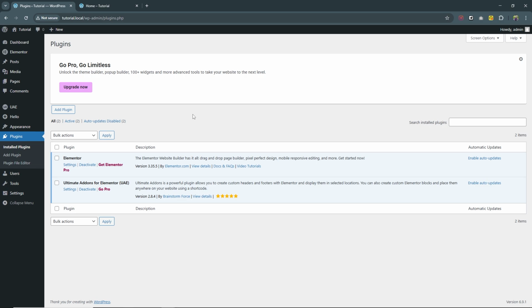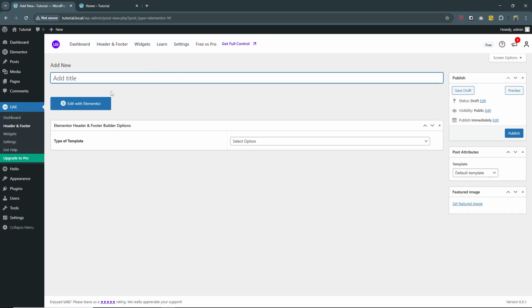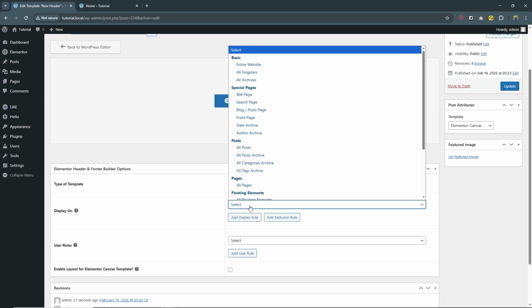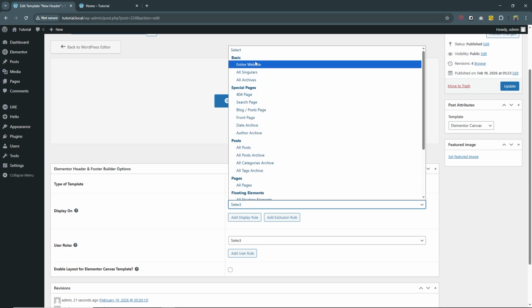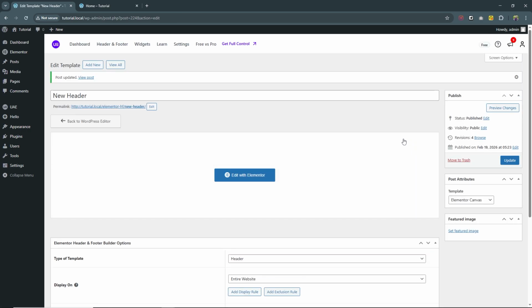Once you have Ultimate add-ons for Elementor installed, in your navigation you will see UAE. Hover over it, then go to header and footer. In here you can create your new header. Select add new, then I just want to call this new header. Ensure that you select the type of header and then you want to choose where to display it. I'm going to select entire website and then you want to publish or update it.